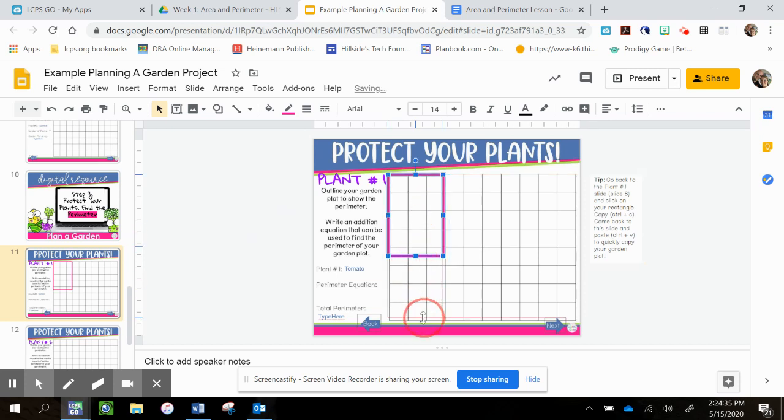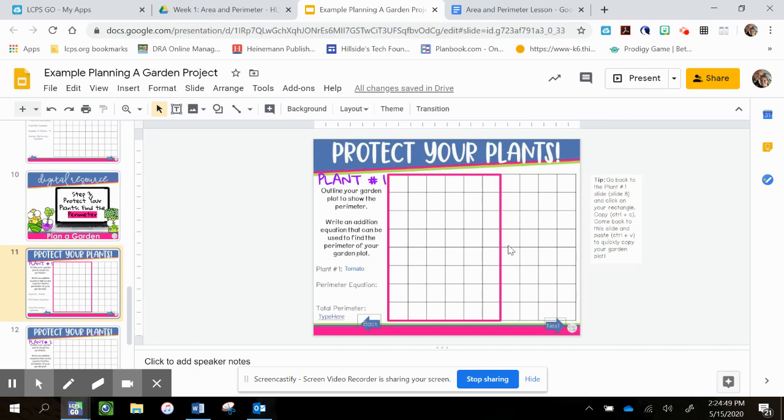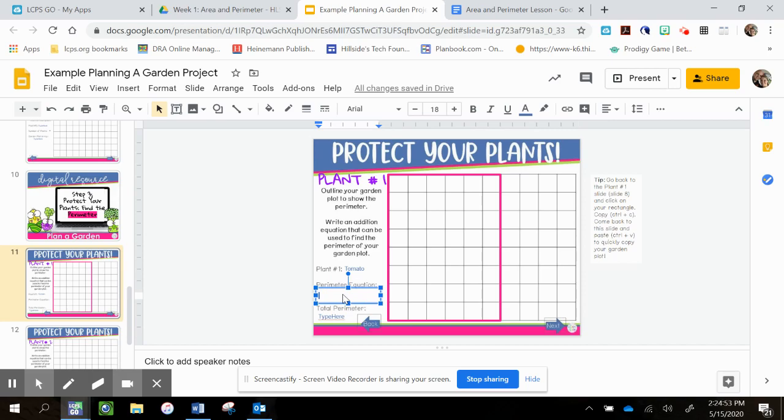So I'm going to bring this all the way down. So 8 on this side. And then we went 6 this way. Okay, so 1, 2, 3, 4, 5, 6. Now when we do the perimeter, we have to count each side. So if I start at the top, I'm going to have 6 plus the bottom is 6 plus 8 on one side and 8 on the other side.